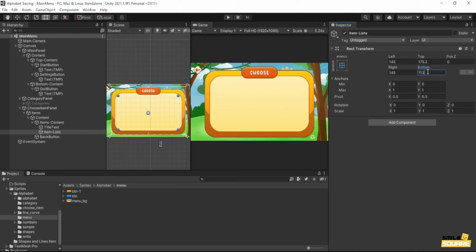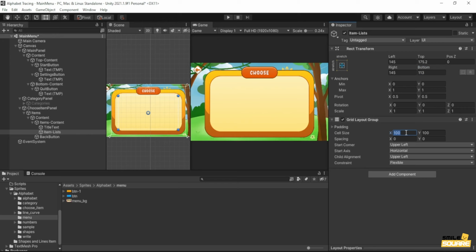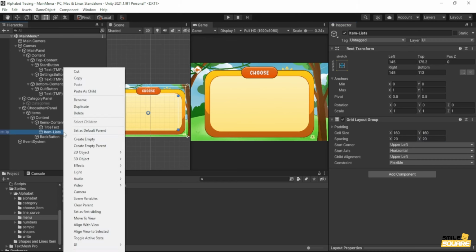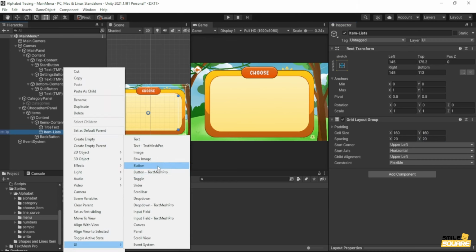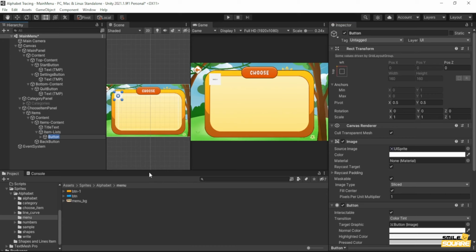Let's add a grid layout group component. Set the cell size both X and Y to 160. Set the spacing to both X and Y to 20. For the items, we need to create two prefabs. First, let's create a prefab for our text base. Right-click to our items list, and let's create a button. Let's name this one to item text based.